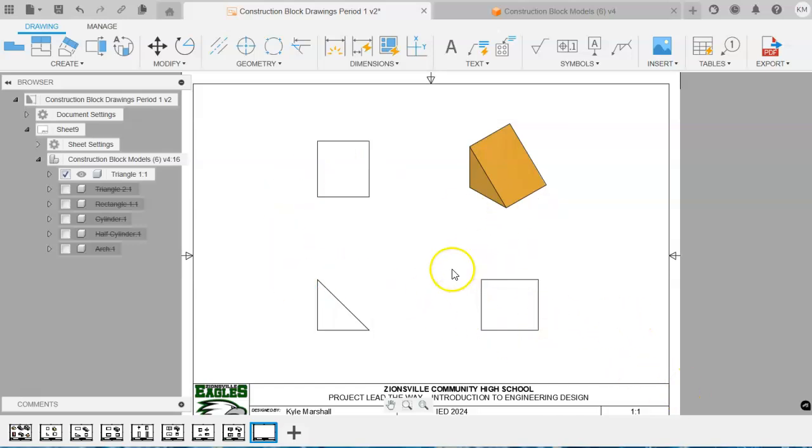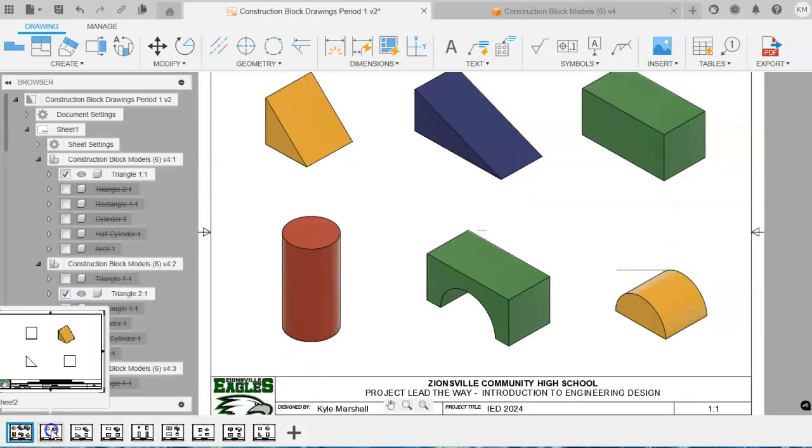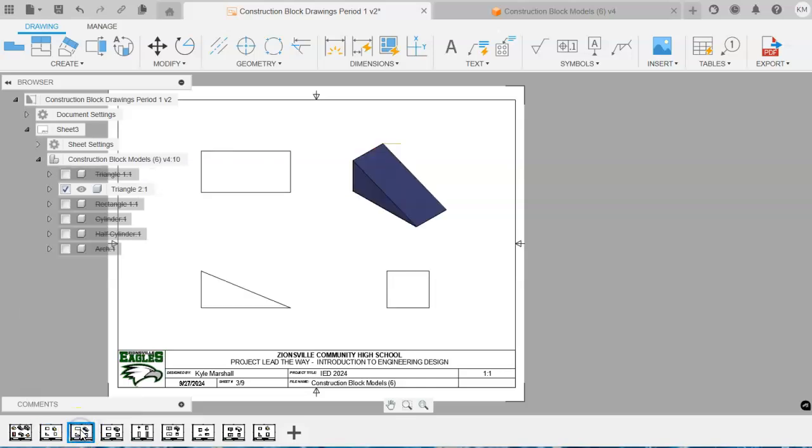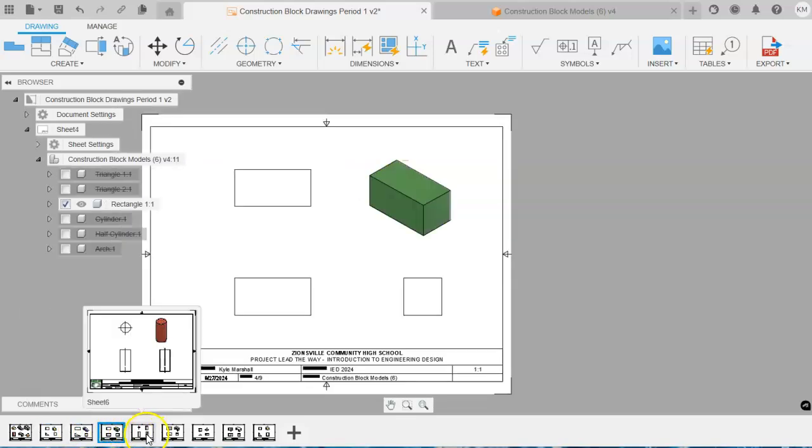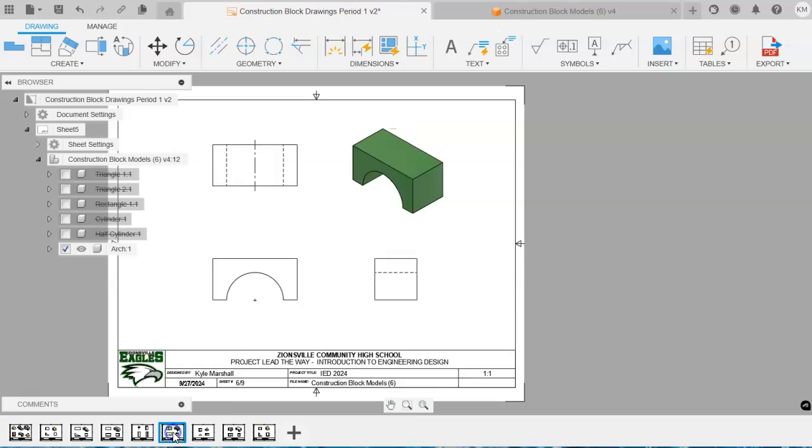And that is all you're doing. This is an entirely new drawing sheet that would showcase the triangle. This is what I'm looking for. And we'll do this now 6 more times, to have 7 total sheets: one with all your isometrics, and then one for each of these components. Again, I've already created these, so I'm just showing you them and what they would look like.